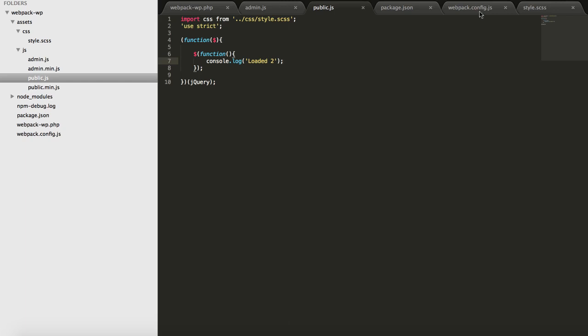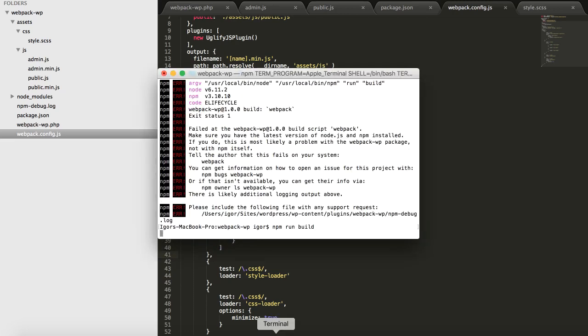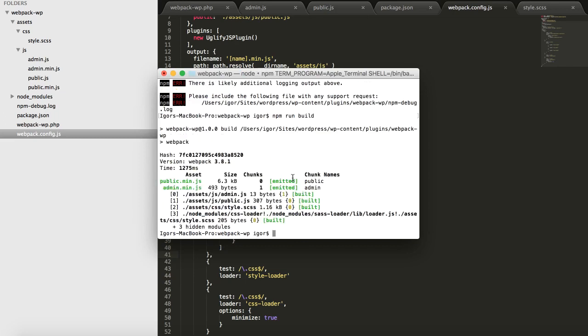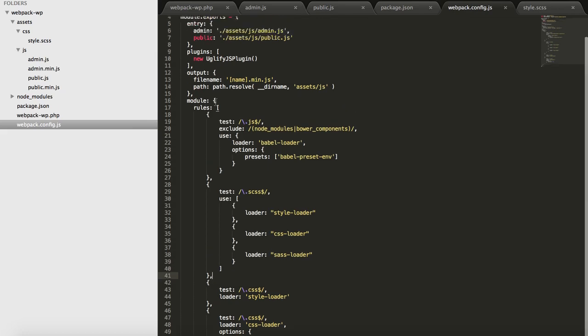So let's go to Webpack config and see. SCSS is fine, and the use, here we don't have a comma, and let's see if that's the reason. Yeah, that was the reason. Okay, we can have this, everything's fine. Let's see if it works again. Great, it works. So this is it, but now we didn't minify it, you see.